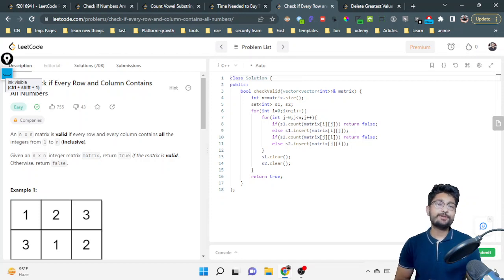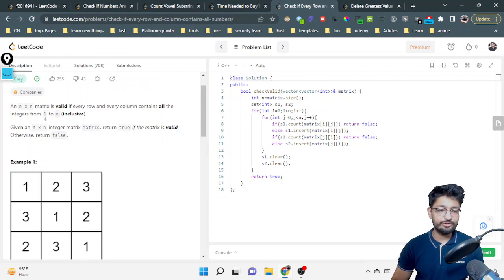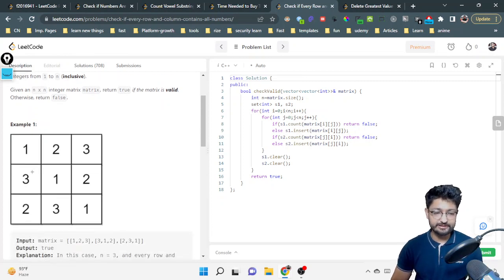Hello everyone, so in this video, let us talk about one more easy little problem from LeetCode. The problem is check if every row and column contains all the numbers. Pretty much simple. As the problem statement goes like this, you are given an n cross n matrix as you can see in the input.